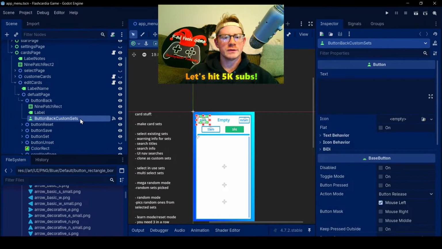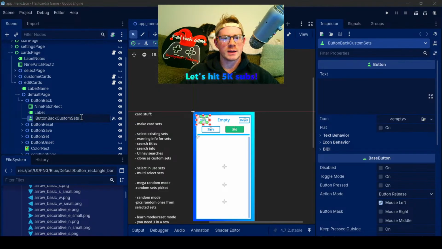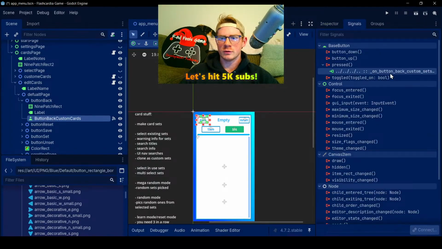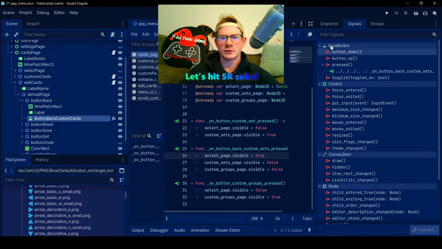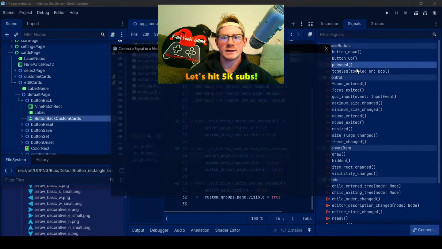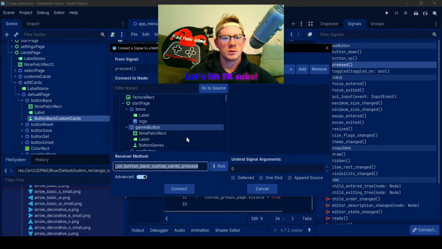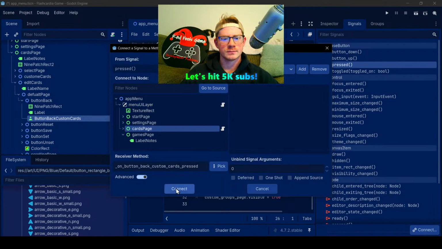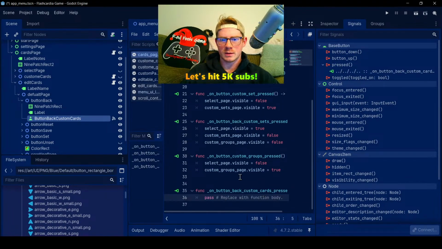Now we have to make sure this isn't the same one. Button back custom sets. No, we need to do button back custom cards, I think. Currently, this already is a function that we had for the grouping, so we need to delete that. Then we're going to reconnect it back to the original, which is the cards page one. Okay. Now we're just going to make it turn off.